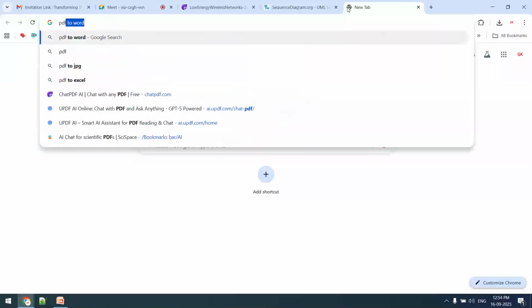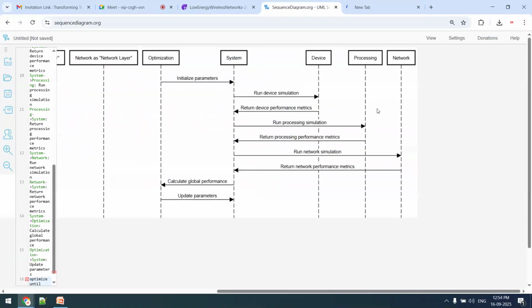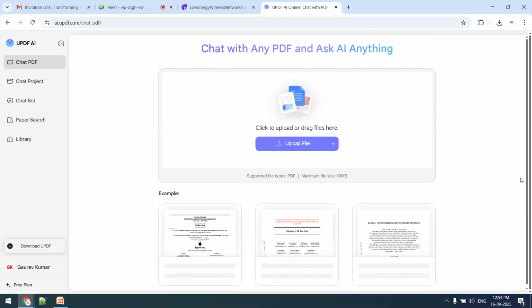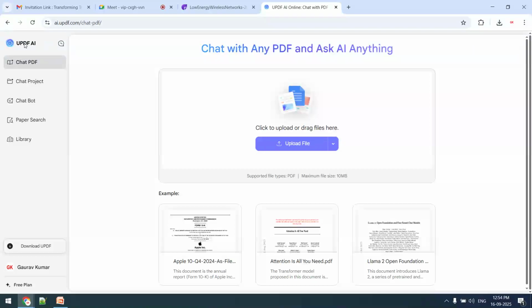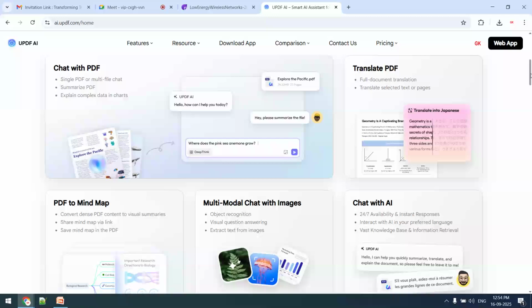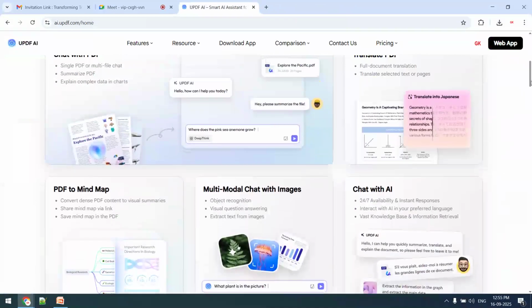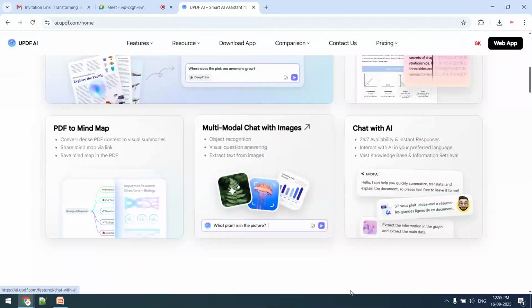One very powerful tool that you can explore is UPDF, updf.com, an AI based platform for creating content, for creating question banks from images, from PDF, or from any document. I will focus on this particular segment, multimodal chat with images.